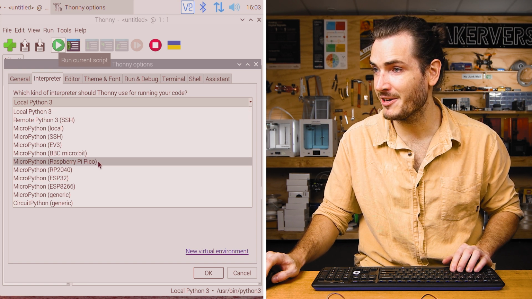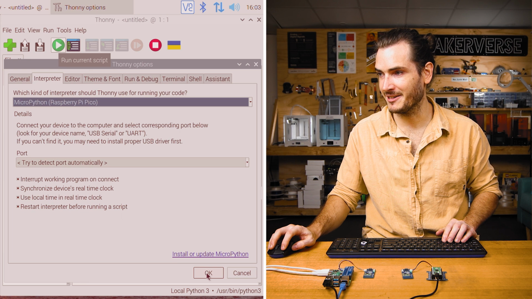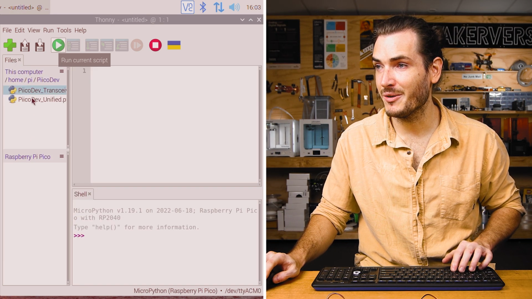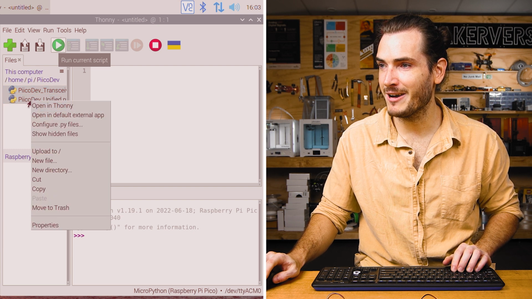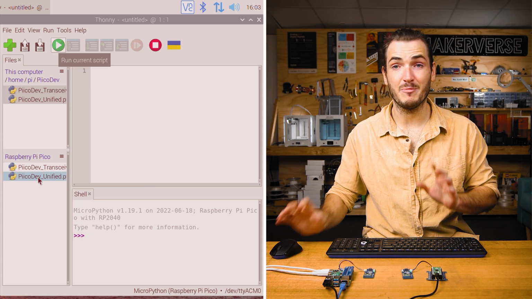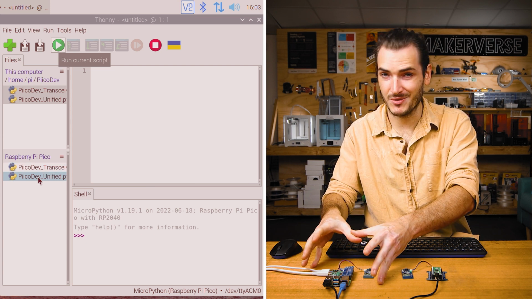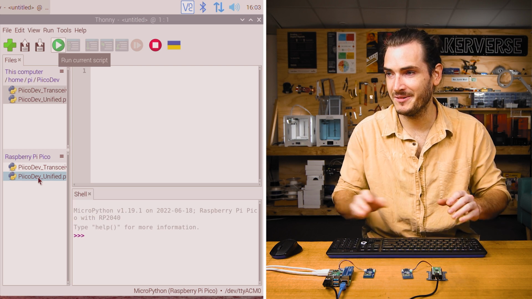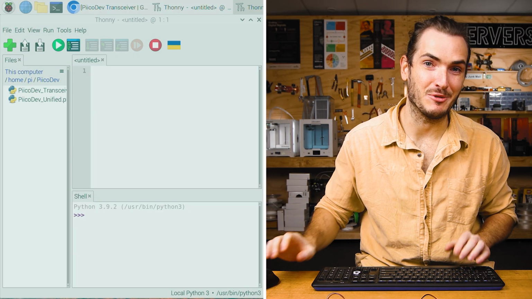I'm using a Raspberry Pi Pico, and we can detect the port automatically. And we can see that we're connected to the Pico. Select both those files that you downloaded, right-click, and upload to. Great, we now have PiicoDev installed on the Pi using Thonny, and we've uploaded the PiicoDev driver files to the other dev board. Now we're ready to run some example code.